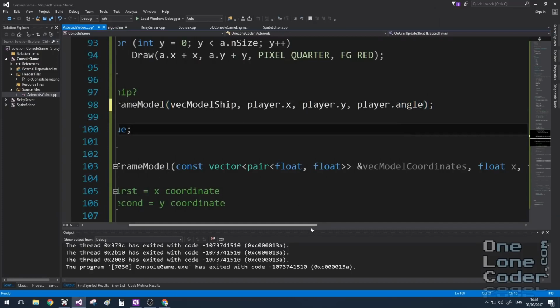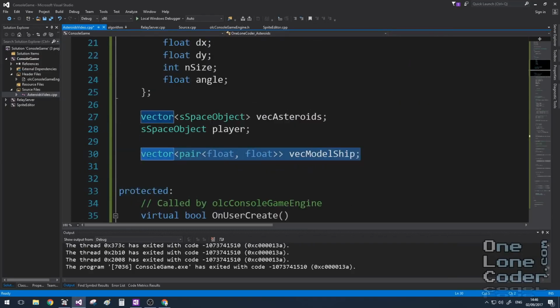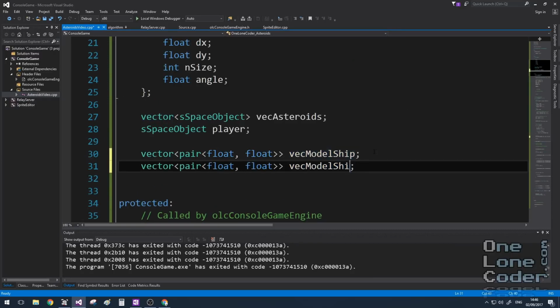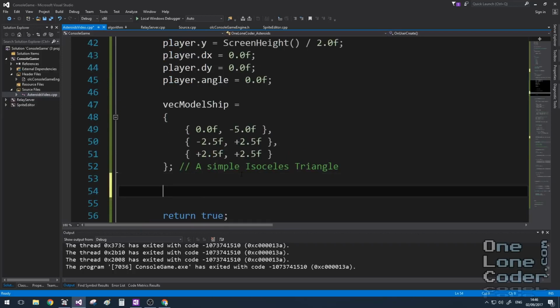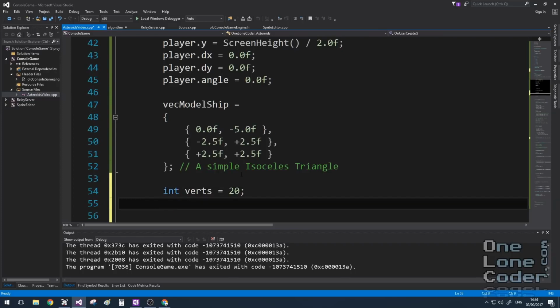We'll leave that at 1 for now. So I probably want the same thing as a model for one of my asteroids. But instead of manually defining all of the coordinates, I'm going to algorithmically do it. So I'm going to assume that each of my asteroids contains 20 points. I'll create a little for loop to iterate through them.